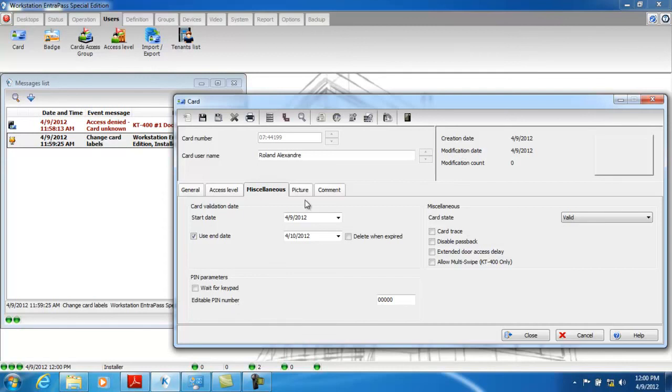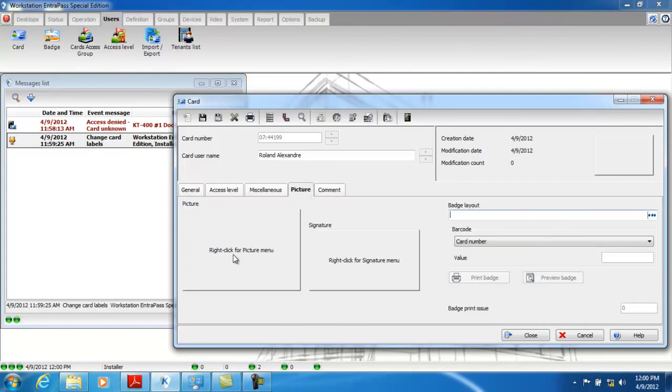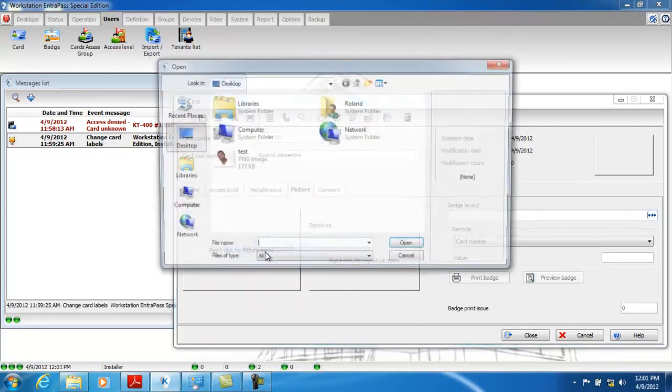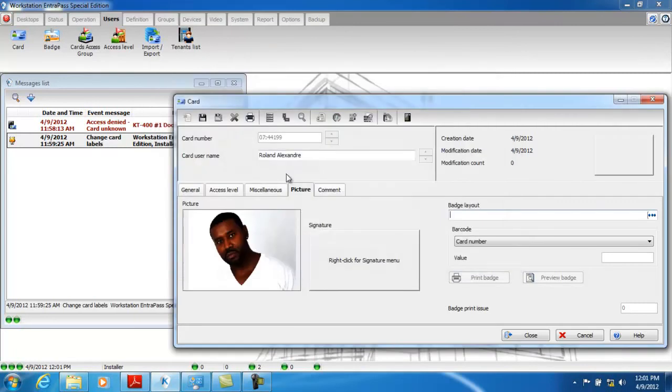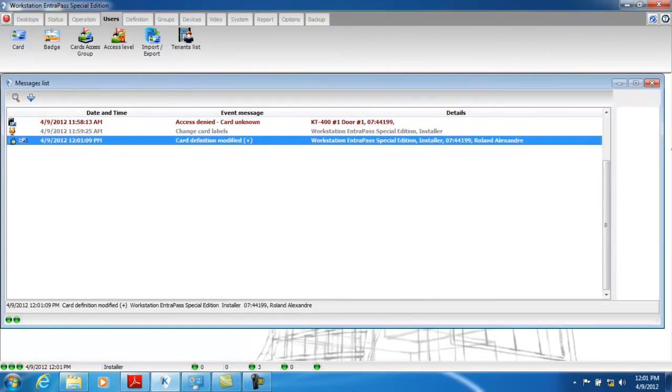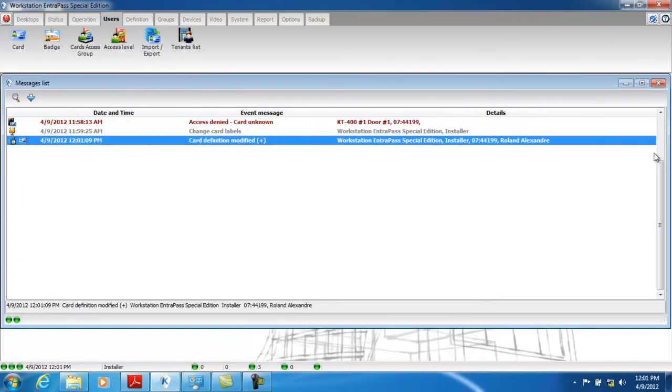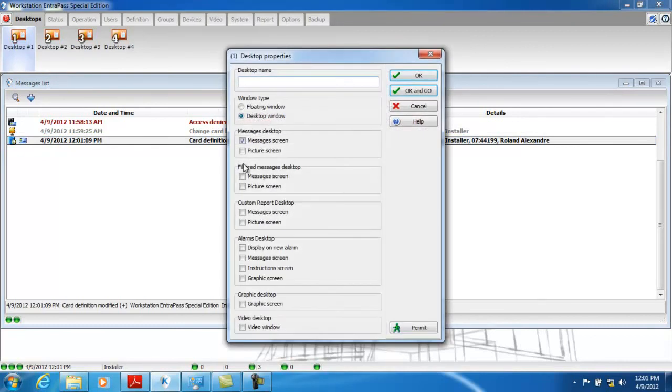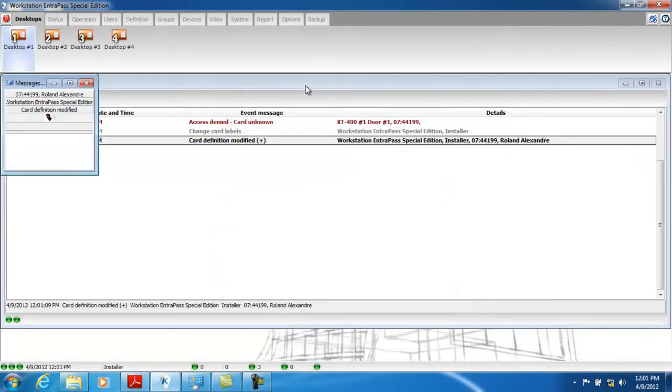The next thing is that we can add a picture to the card. Adding a picture is very simple. Right click, get picture from file, and then from your desktop you assign the picture to the card. Once that is saved, the card may have access to the door. If you want to see the picture of the person displayed when they access the door, you need to go to the desktop, right click, Properties, and then select Message Screen.